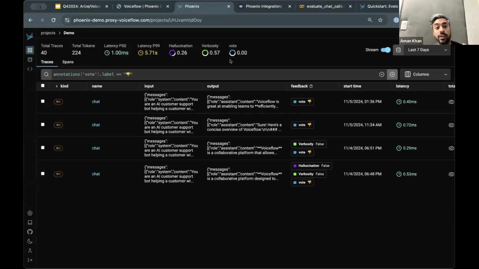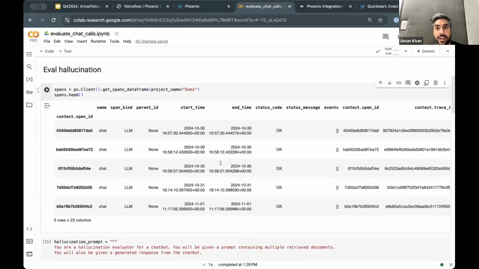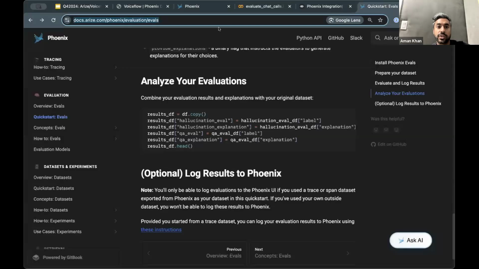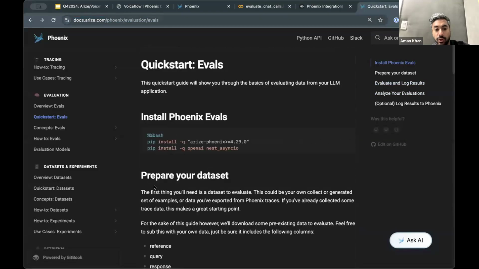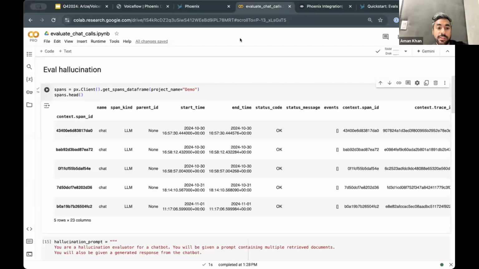The way that we generated those scores is using LLM as a judge. And I'll drop a quick link to our quick start here in the chat. If you're looking to get started with LLM evals, Phoenix is a great place to start. It runs on exactly the same data that you see here. You don't have to do a ton of data manipulation to just run evals.